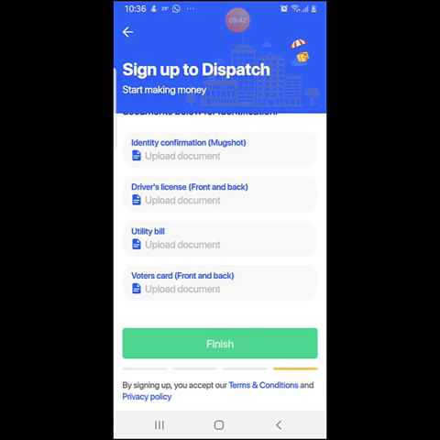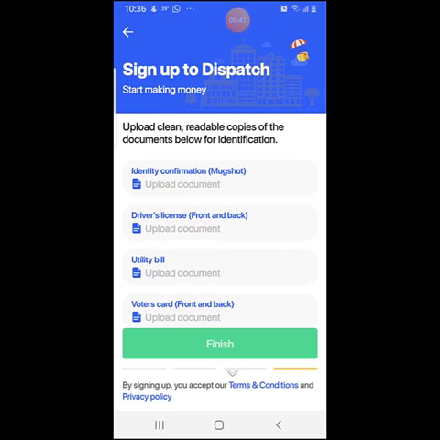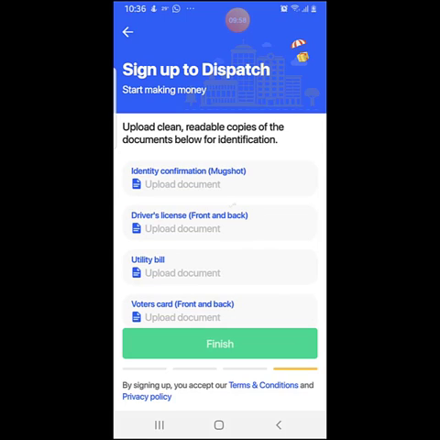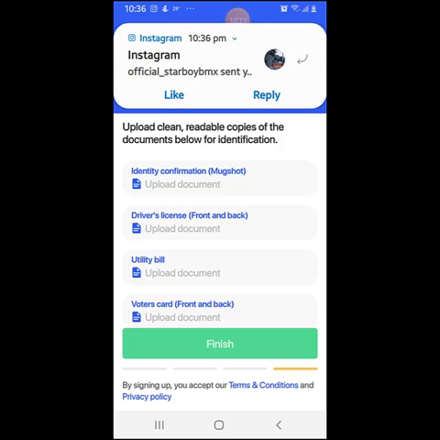Because of all the documents that I have chosen in the last page, I would have to provide at least all the documents as evidence. So when you come to Next, you would have to provide your driver's license front and back, your utility bill, and your voter's card, as well as an identity confirmation photo, which is like a mug shot.